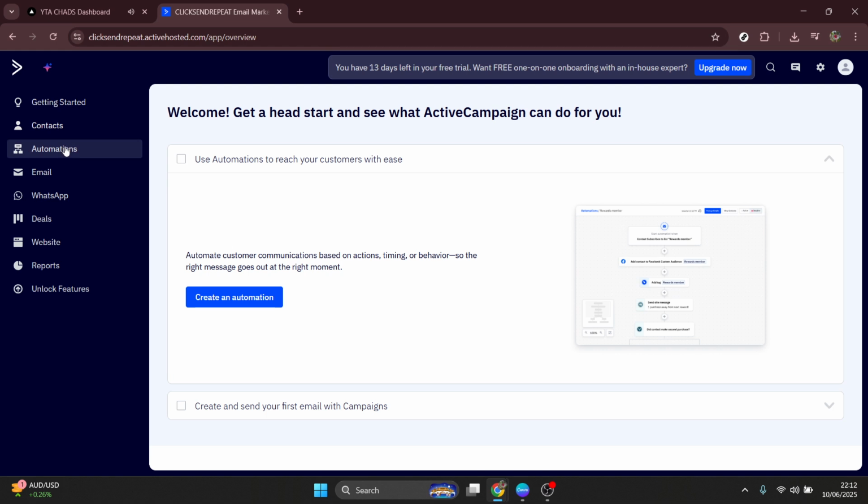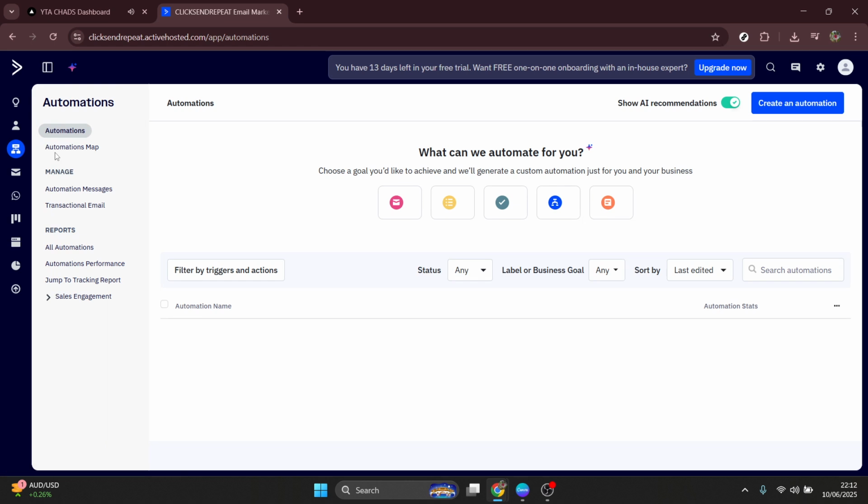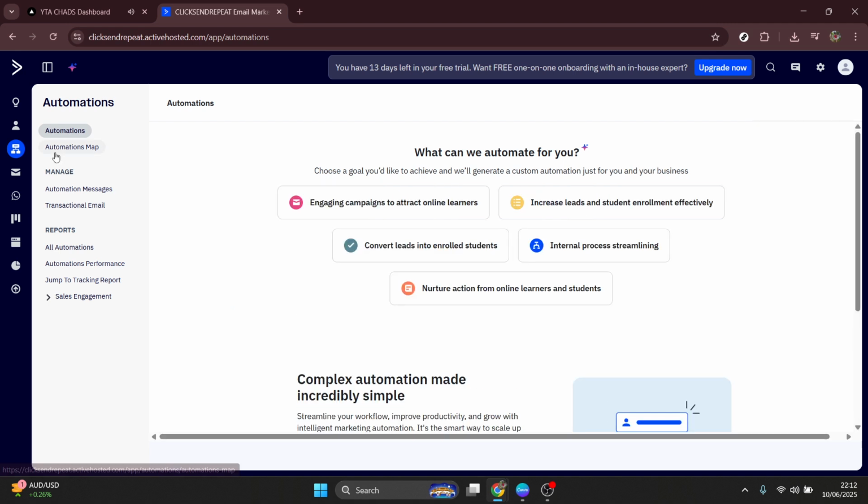Once you're in your dashboard, you'll notice a sidebar on the left. Click on Automations, and this is where the magic happens. Next, it's time to create a new automation. You'll want to tap Create an Automation and then select Start from Scratch. Hit Continue and you're on your way.